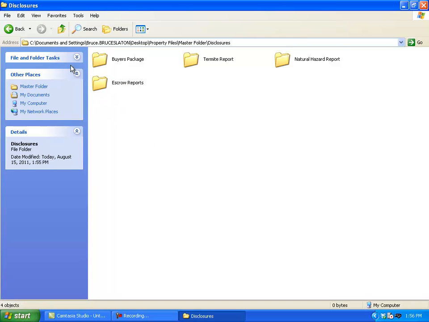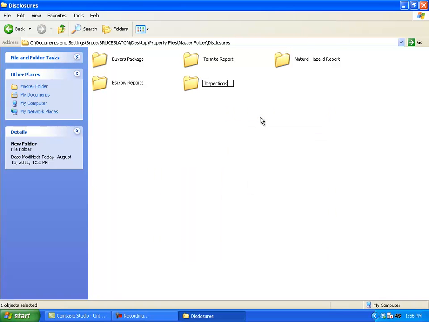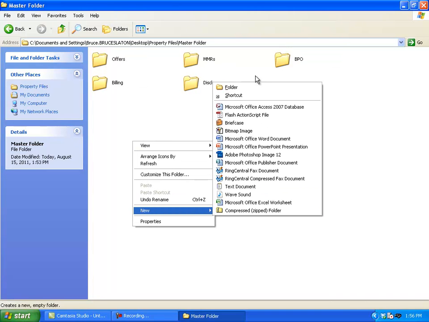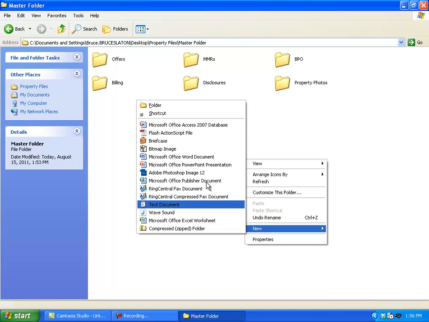However you want to do that. You can actually put maybe even inspections. Now let's see what else we're going to do here. We're probably going to do, how about property photos? Now I have two different ways of doing this, so I'm going to show you both ways. I have property photos and I have photos.